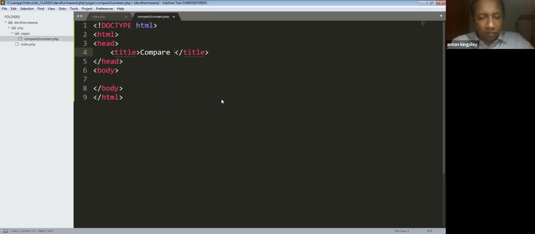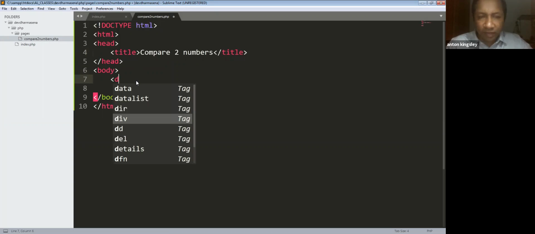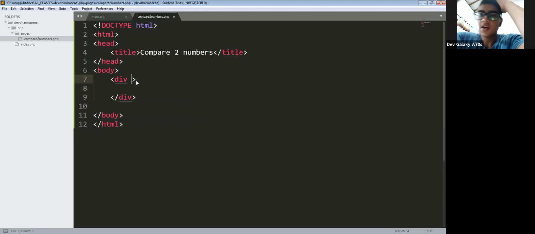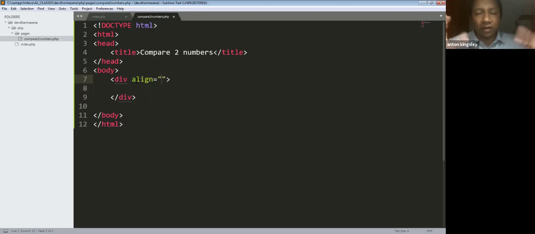Compare two numbers. That is the name of the page. Is it visible? Right. So here, once again, I will align them to the center. That's why I'm creating the div tag. Otherwise, it will align to the left. So then you know these things in the HTML. Div is how we separate the sections in a page, right?